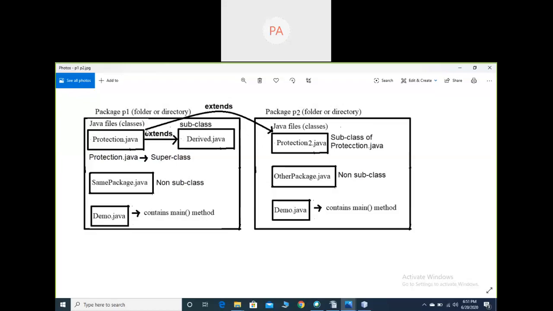But it can still be a subclass of protection. So you just look at this arrow mark. Okay. I have put this arrow mark. You can extend. Even though it is in a different folder, you can get a link to protection.java which is in package P1. So you just put this arrow mark like this, or roughly you can take down this tracing one more time. Here protection.java is a superclass. It is a superclass for derived.java as well as protection2.java. So observe. And same package.java is a non-subclass. Other package.java is also a non-subclass.